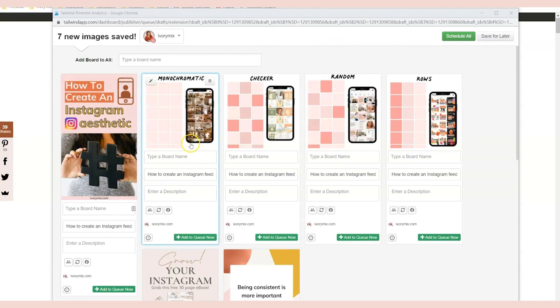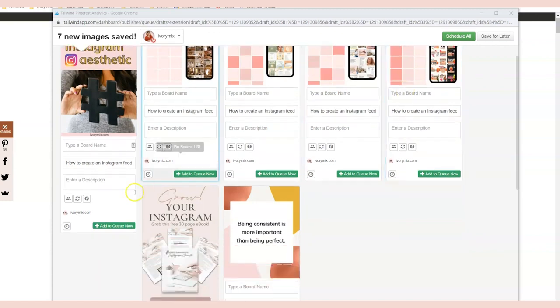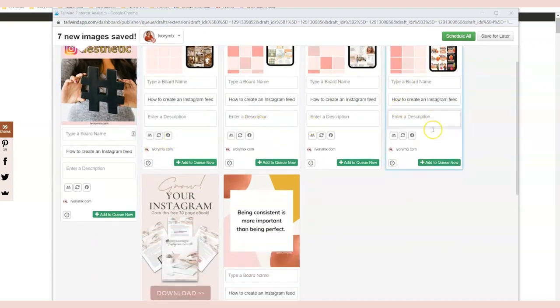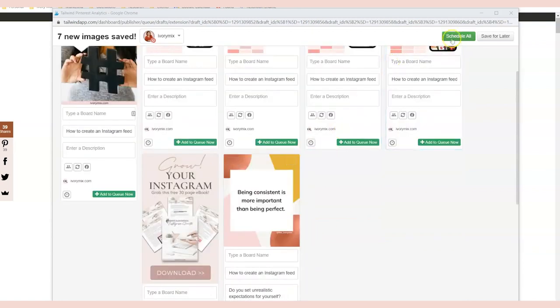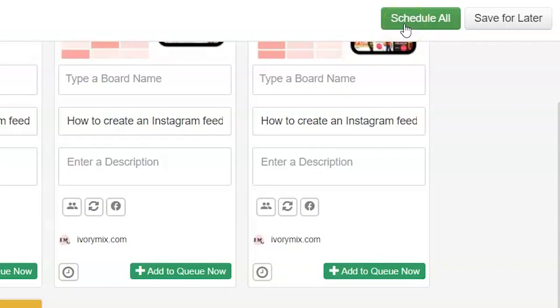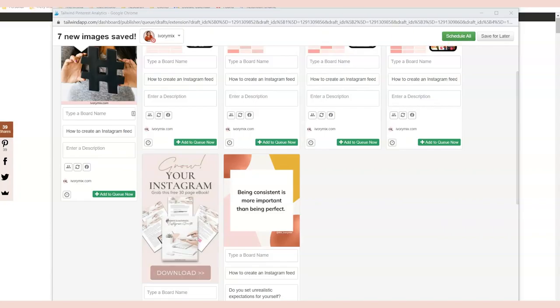So all I have to do is choose which board each of these images should be saved to. I just have to type up the description all on one page, and then I can click Schedule All at the top. So it's much faster, and I'm all about saving time.